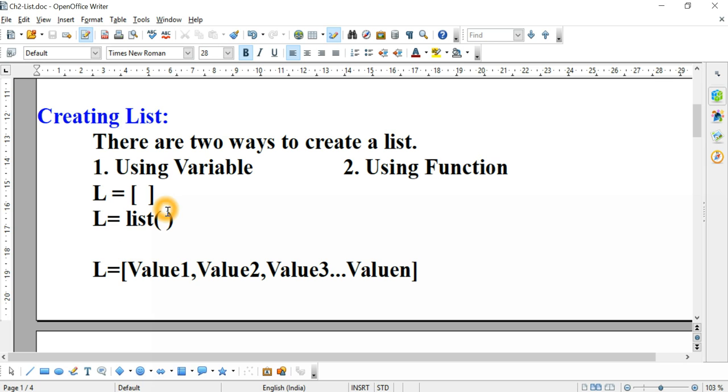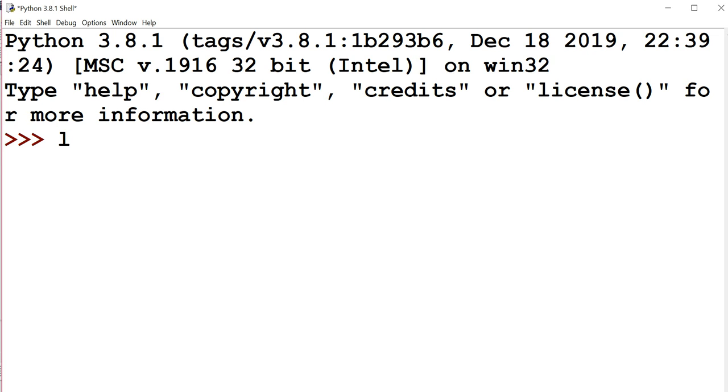Function means it contains parentheses. If there is a parenthesis, it is called a function. If there is a square bracket, it is called a list. So how do we create an empty list using the variable and using the function? Let's see the example. The variable name is L, it looks like a 1, so it is a lowercase L. Otherwise you can use capital L. L equals is the assignment operator. Next there is a square bracket, which is called a list, but nothing inside the list, so it is called an empty list.